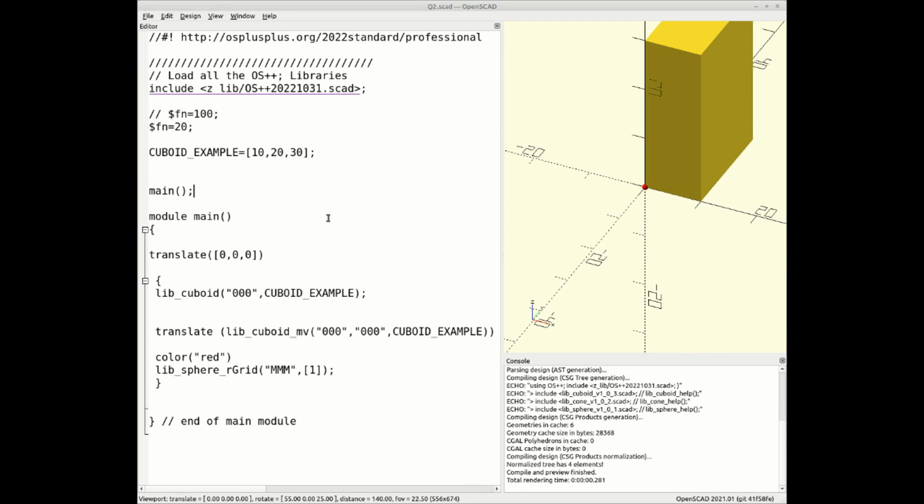Okay. So we have a cuboid example. We render that example using an anchor point of 0, 0, 0. We're now going to move from 0, 0, 0 to something else using the cuboid example. And then we're going to pop a red sphere bang in the middle. Okay.